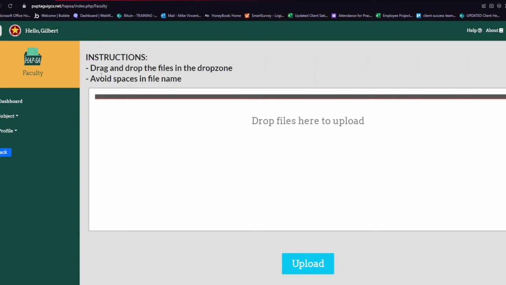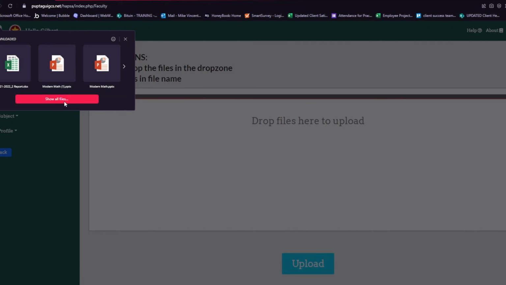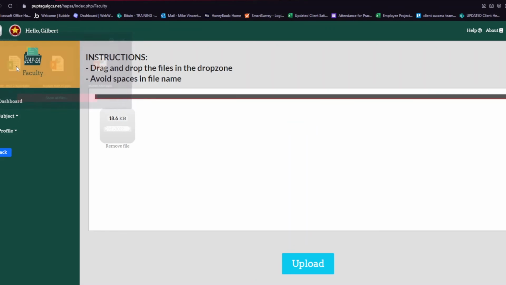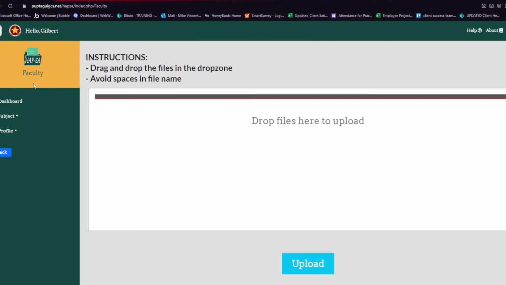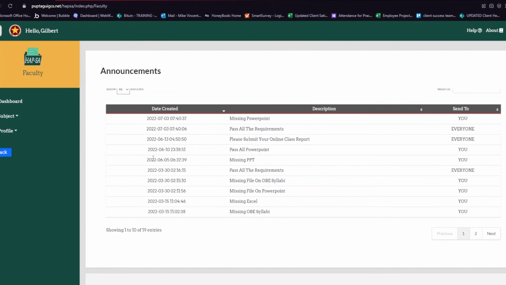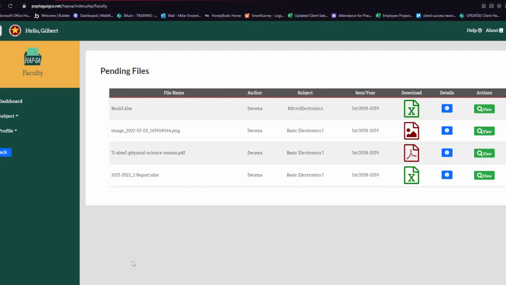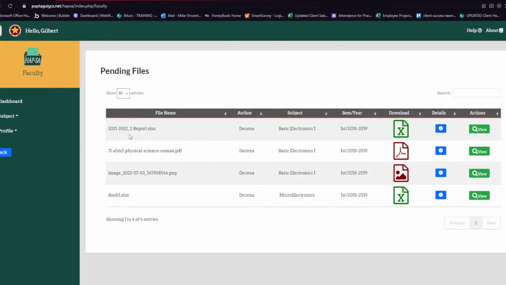Now here's the instructions. Drag and drop the files in the drop zone. Avoid spaces in file name. Okay, we can drop files in here. Now we have submitted, since it's an Excel, successfully uploaded. We can go back to the dashboard and view it on the pending, and we can see that here is the recent one we passed earlier, and it shows the same year to determine easily what the subject is all about.